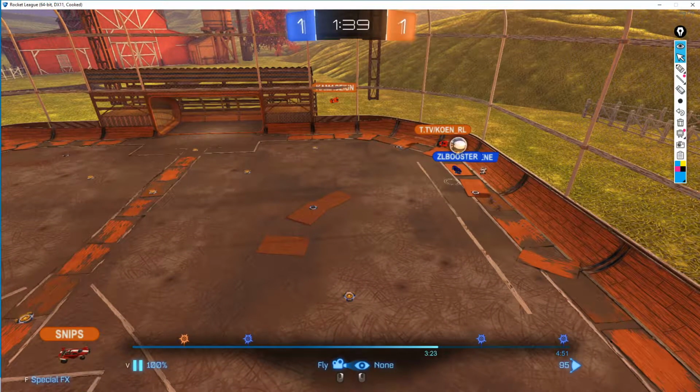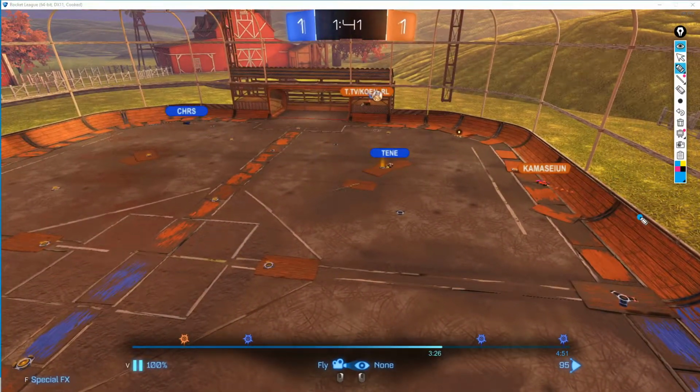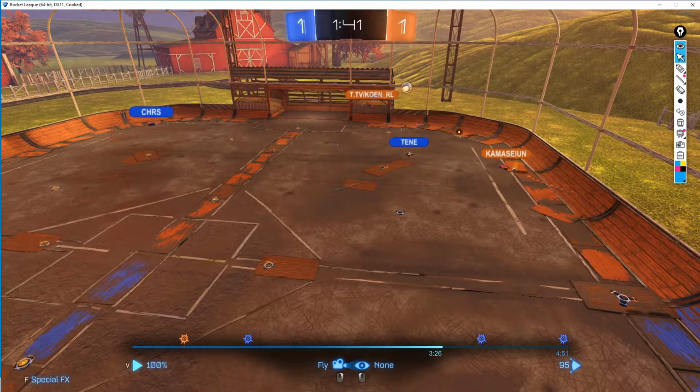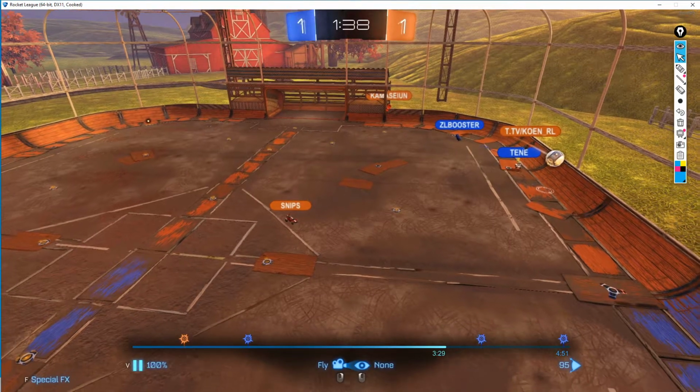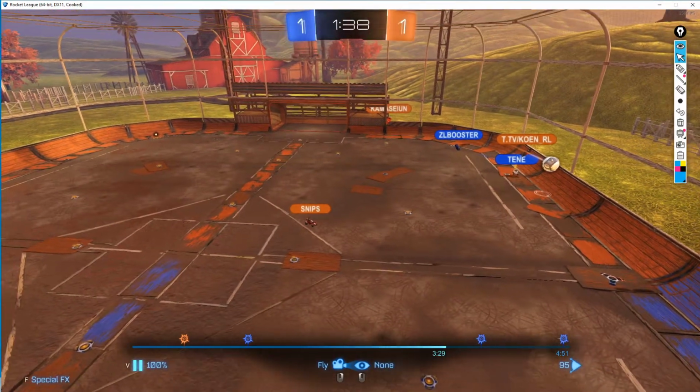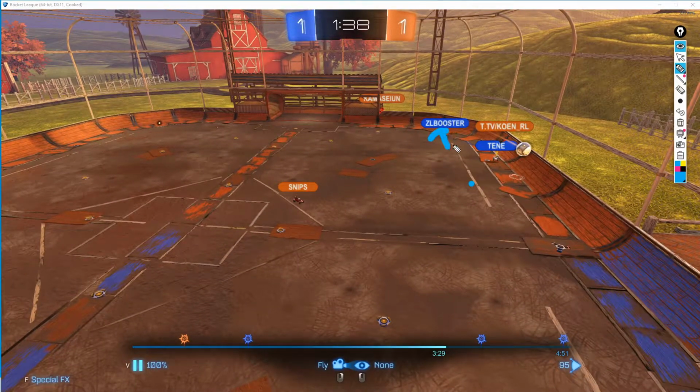Alright. Right here, Tene, be a little bit more patient, because if you would have waited right here, you could have taken ball control. No, I wanted to steal the boost. Yeah, I know, but threes is more like ball possession play. And Booster is actually going for the boost too.